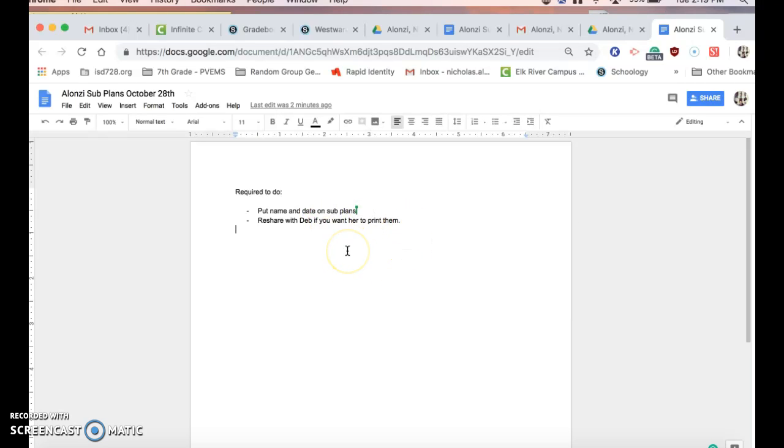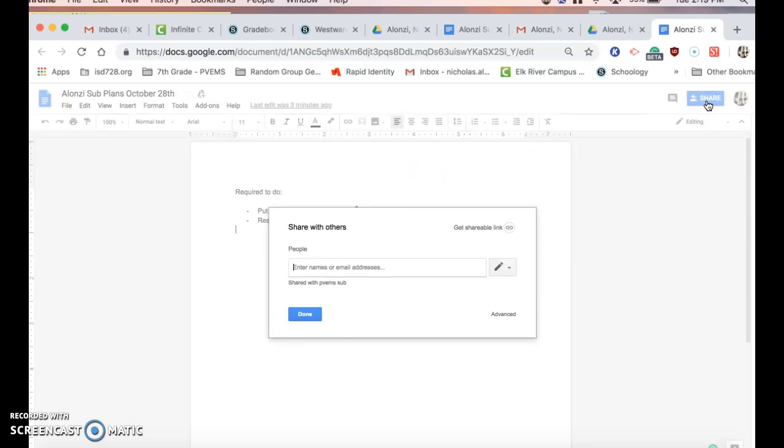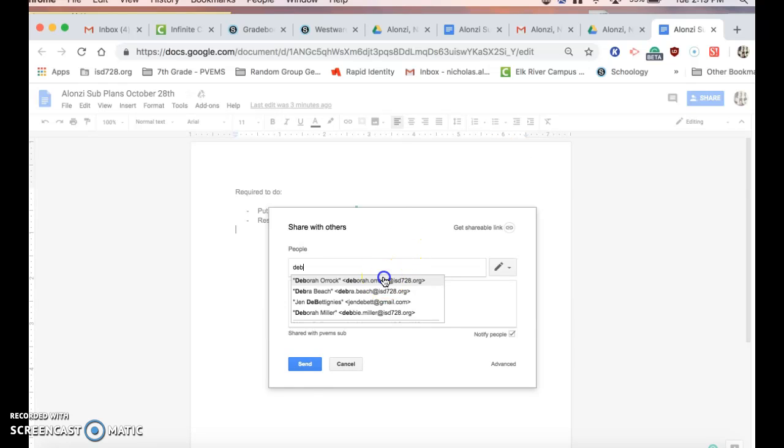Also, if you want Deb to print out these subplans, make sure you reshare this with Deb. So if I wanted her to print this out, I would type in her name right here. I'd share it with her so that she can print them out.